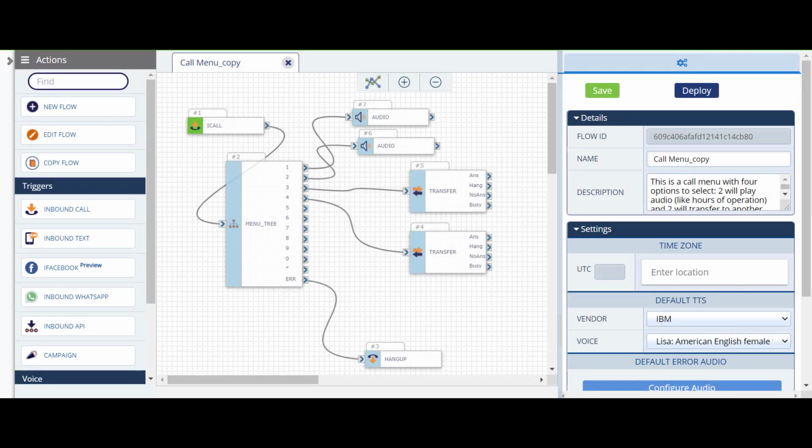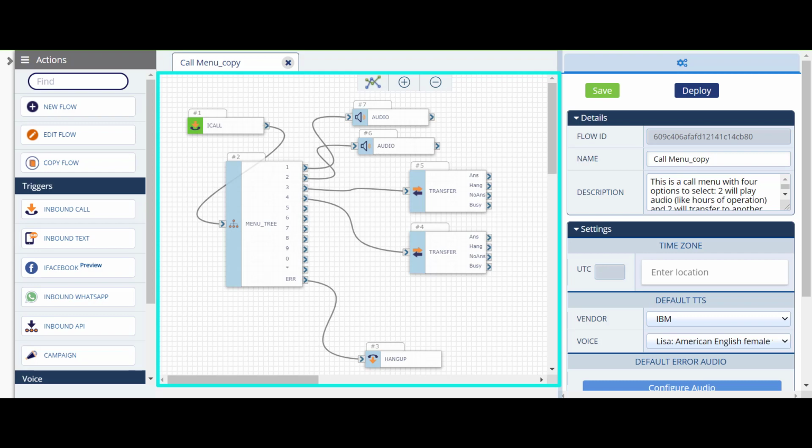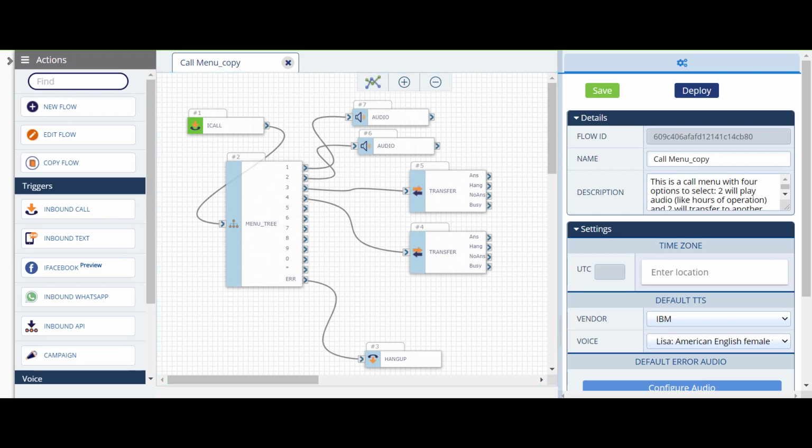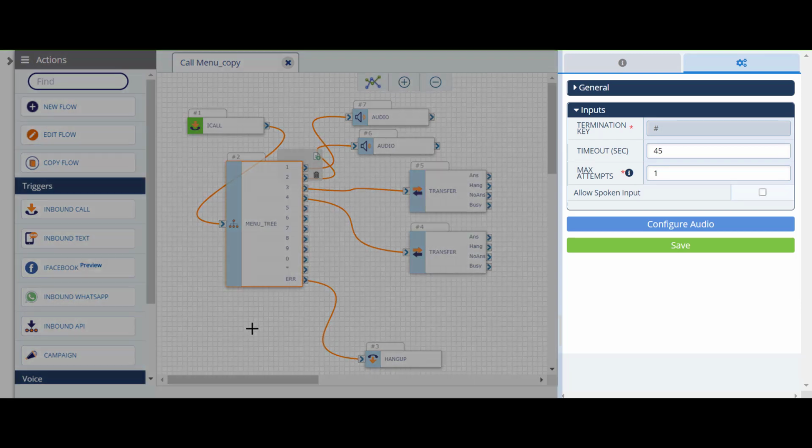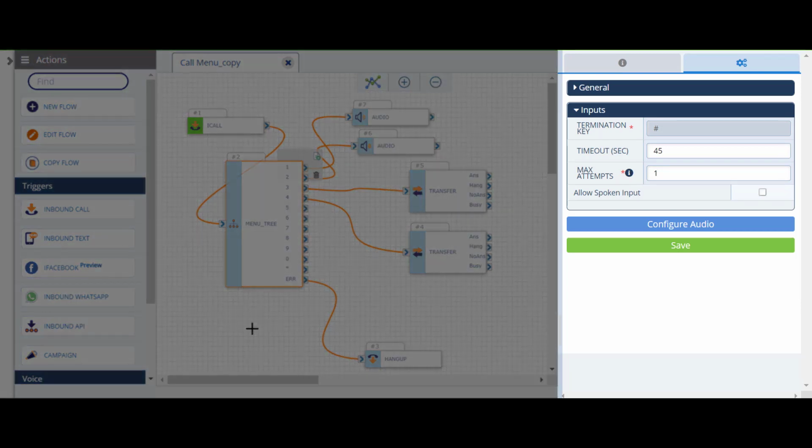Using the call menu template as an example, the actions already appear on your board and just need to be configured. When you're building a menu tree, you can configure up to 11 menu choices. But in this scenario, our menu tree will provide the caller with 4 choices and hang up if there is an error. Click on the menu tree action and you'll see the configurations panel on the right is updated to reflect inputs and default values specific to this action.